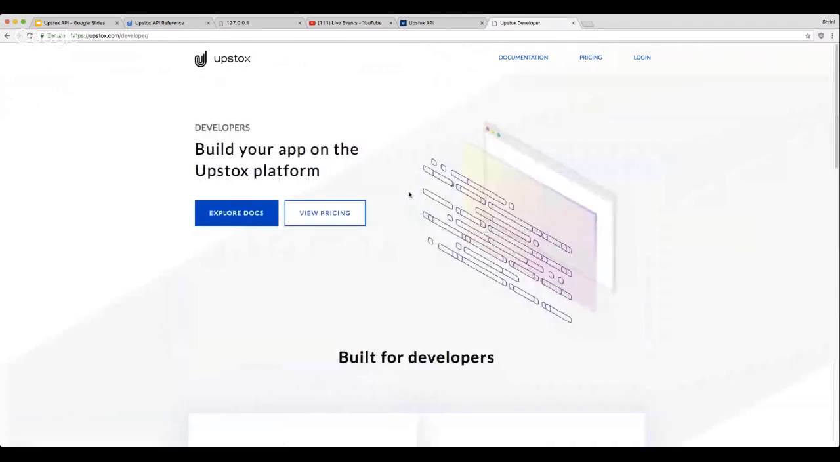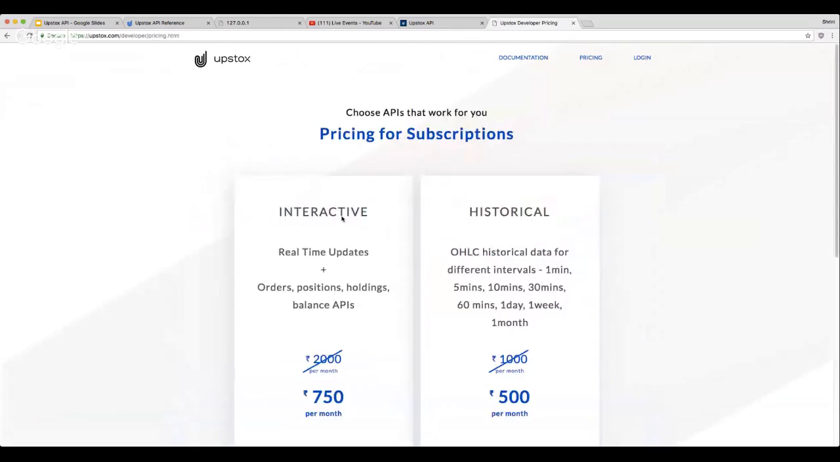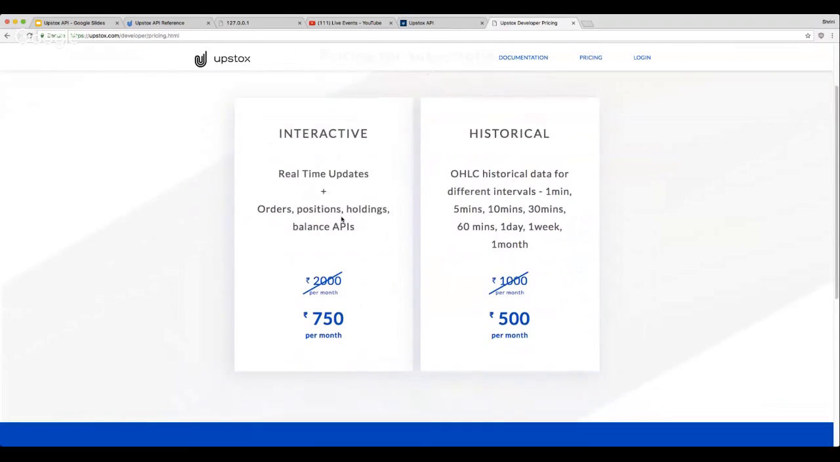So from here, you can see the pricing that we have. This is normally about 2,000 rupees per month and 1,000 rupees per month. How this works is we've broken up our API into two packages. One is for real-time position management: placing fresh orders, canceling orders, modifying orders, and getting real-time market data. It's in the interactive package.